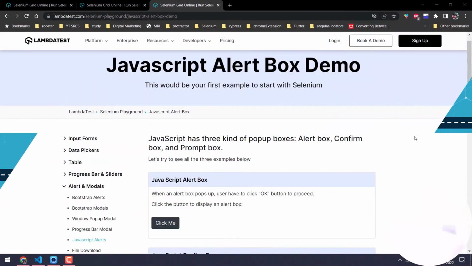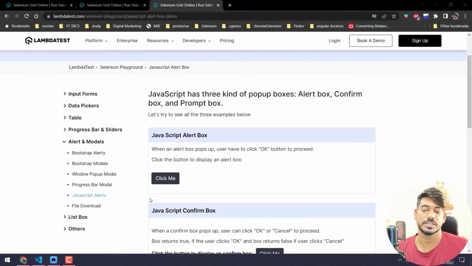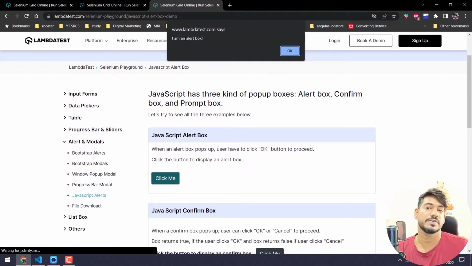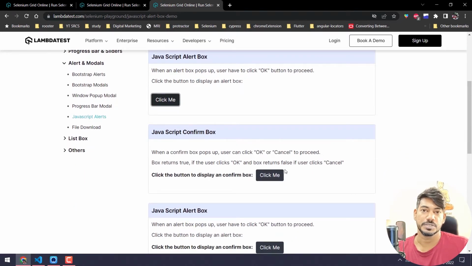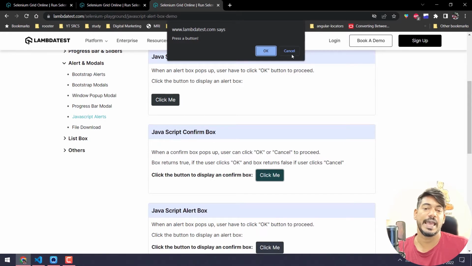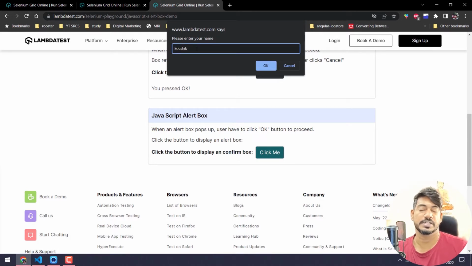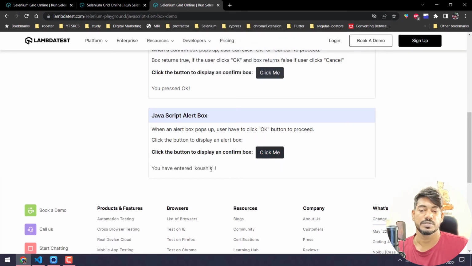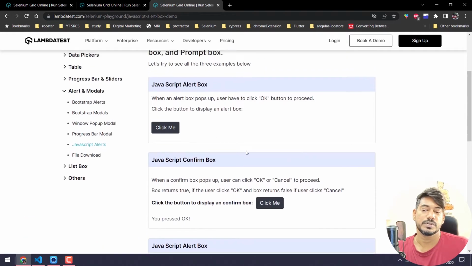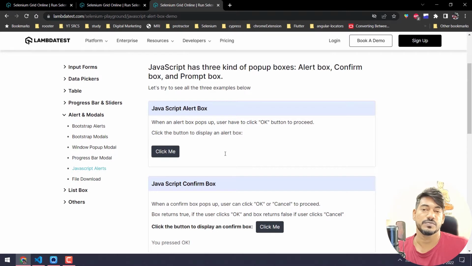Let's get started now. In the JavaScript alert, we have three types of alert. One is the simple alert. When you click on the button, we can see we have a simple alert, which will have only one button, OK. And then we have a confirmation box where we'll get two buttons, OK and Cancel. Followed by a message like press a button. And lastly, we have this prompt alert where we can enter some data. For example, here I can enter my name, and then I can click on Cancel or OK, right? So here we can see, you have entered Kaushik. Whatever data we have entered, we are getting the same. So let's learn how to handle the three kinds of alert using Playwright.